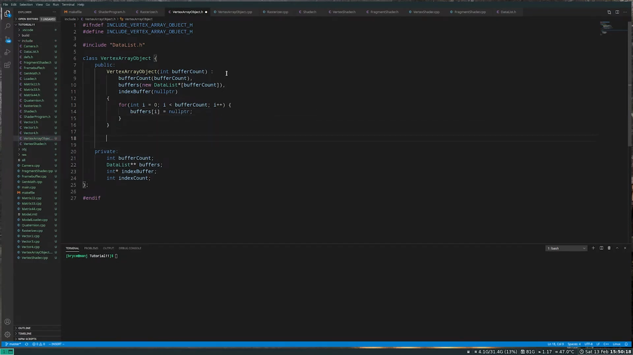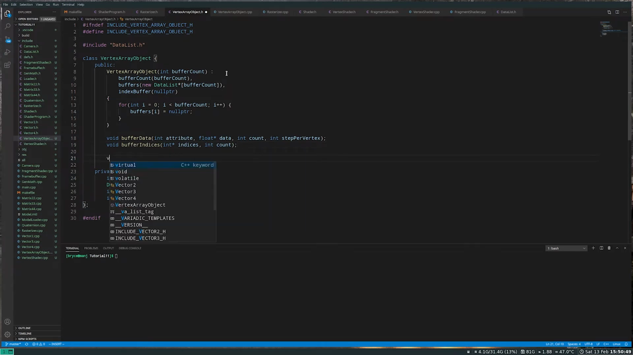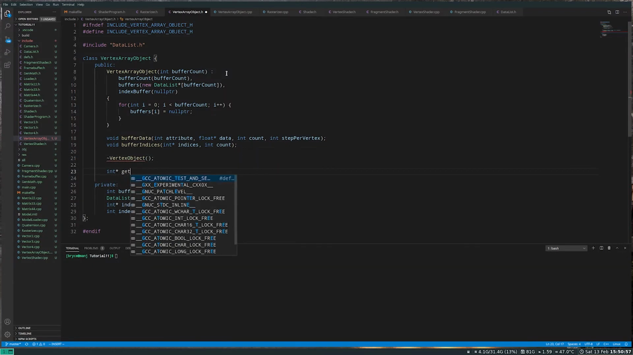Now, what we're going to do here is void buffer data. Now this is a function that you call whenever you add data to the buffer. So you give it an attribute location, a float pointer data, an int count, and an int steps per vertex. So that will essentially bind data to the data list depending on the size being the number of steps per vertex. So if it's 3, it'll bind 3 to each index of the thing. Buffer indices takes in an int pointer indices, an int count, and that's all you need. Let's go ahead and make a destructor here. Vertex array object. And then have an int pointer get indices.